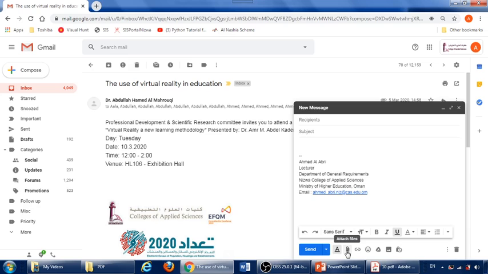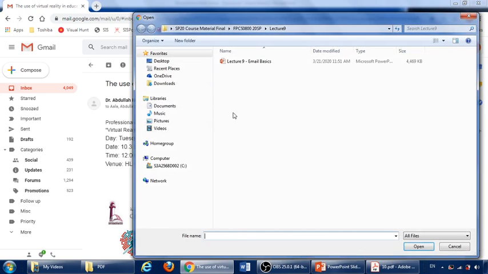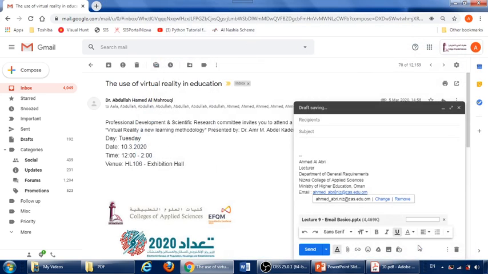I'm going to click here on this icon. So when I click, I can browse my computer. Okay, I'm going to choose this lecture, for example, lecture 9. I want to attach it with this message. So I click on it and then click on open. So what will happen? It will be loaded to this message.